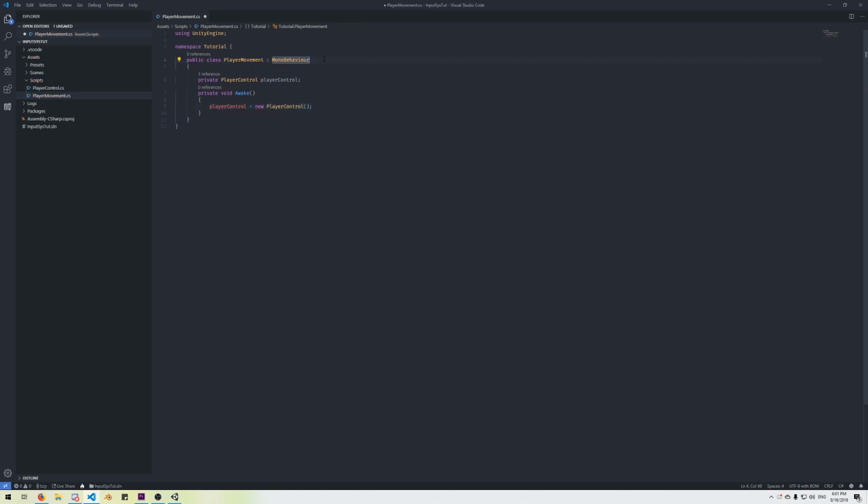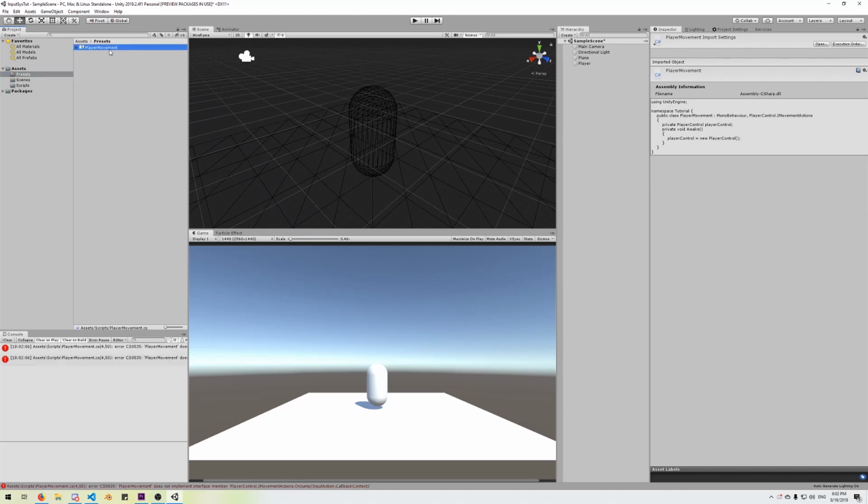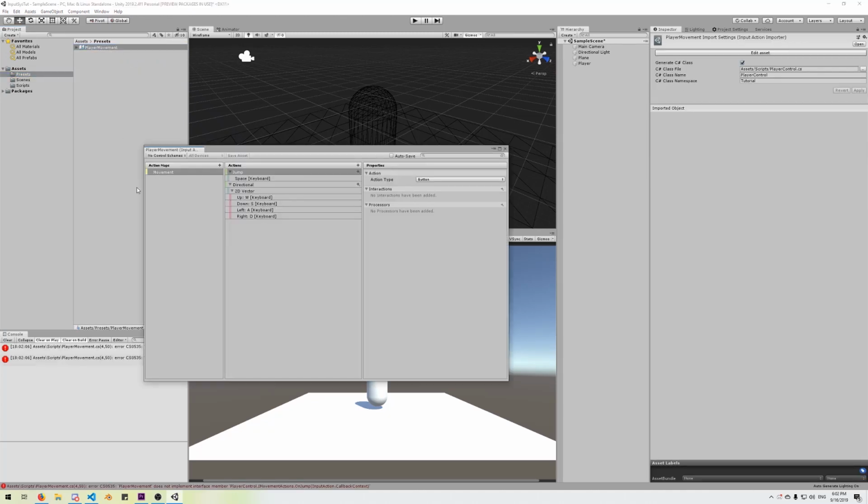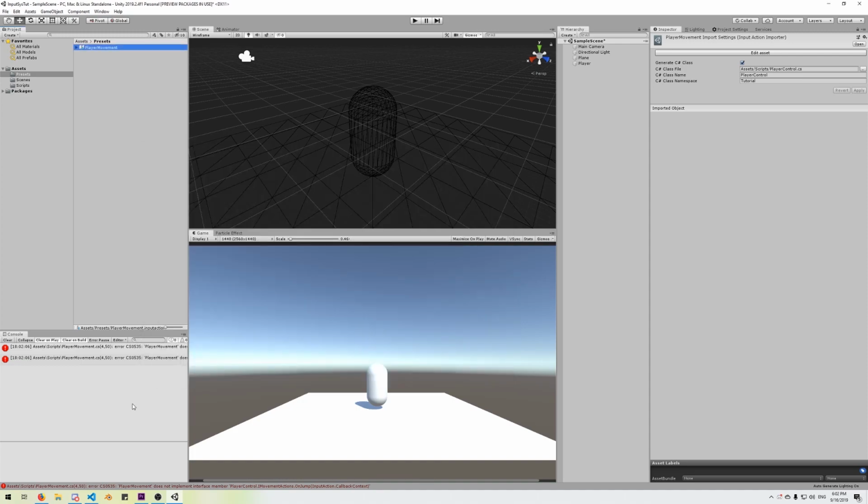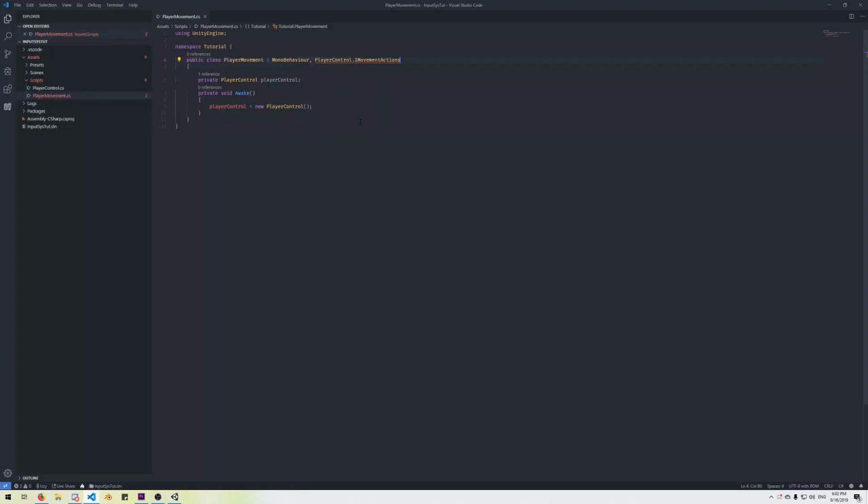Now, in order to tell PlayerControl that this class is going to provide some callbacks for the movement actions that we created in that little GUI, we're going to want to implement one of the interfaces that it provides. So let's put a comma here to specify we're going to implement an interface. And we will type PlayerControl.IMovementActions. And you'll see IMovementActions is actually generated by, if I open up my presets, Movement. So if this was called Bob, it would be called IBobActions. Pretty useful. Let's open back up our code.